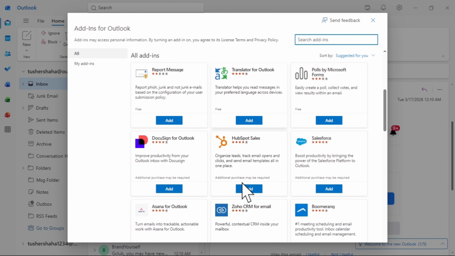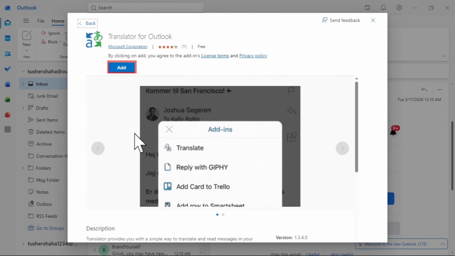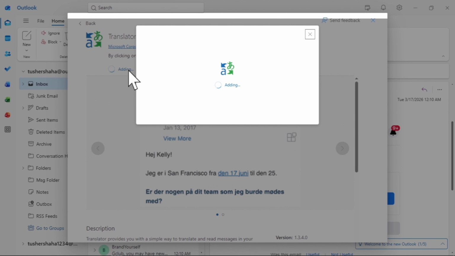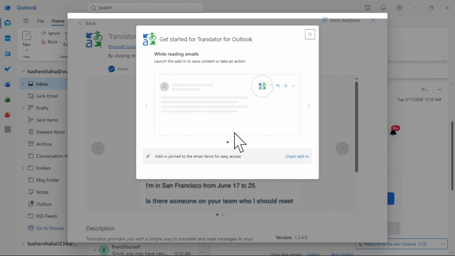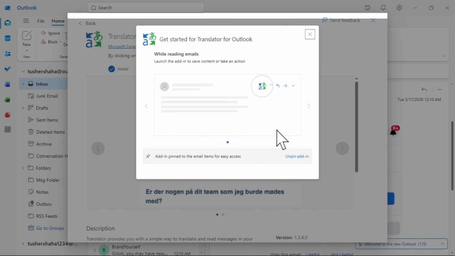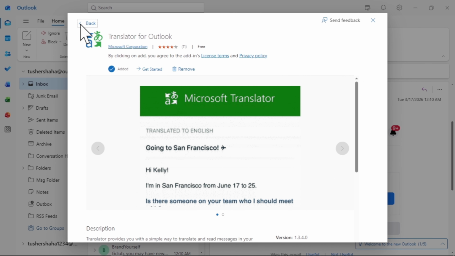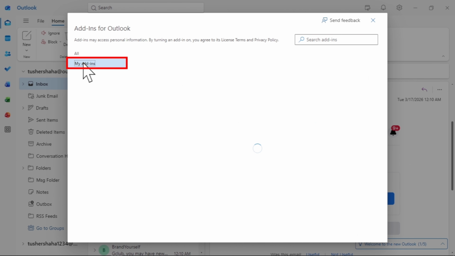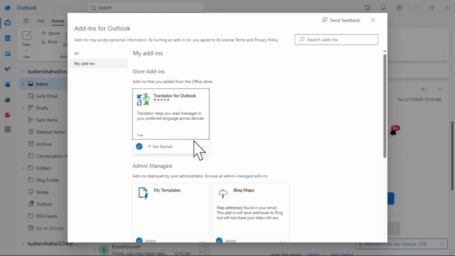To install an add-in, simply open it and click on the Add button. The add-in will be installed instantly. To manage your installed add-ins, go back to the Add-ins for Outlook window and select My Add-ins. Here, you can view all the add-ins you've installed.